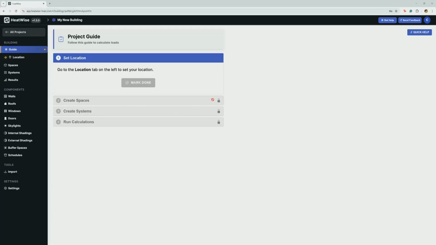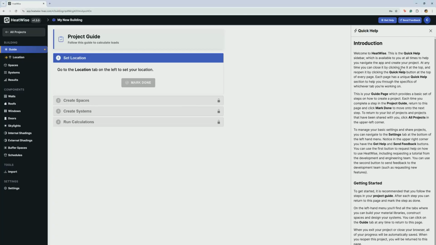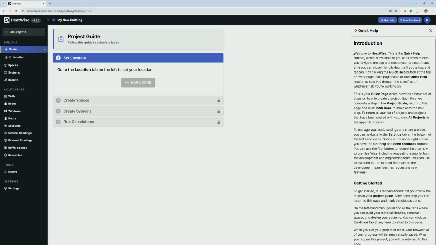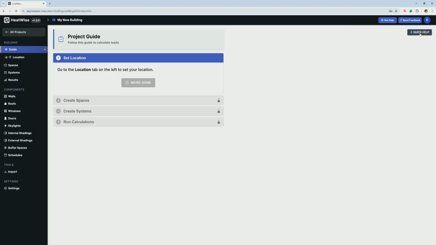The last item to show you before we get started is the Quick Help button in the top right corner. At any time you can click this and it will expand a window for you, which will give you some basic instructions and descriptions about the inputs, or the relevance of the inputs in terms of how they will affect the calculations. So you can always refer to this. It will be different for every tab that you're on as you go through your project. At any point you can also hit the X button to get rid of it if you don't want to see it.